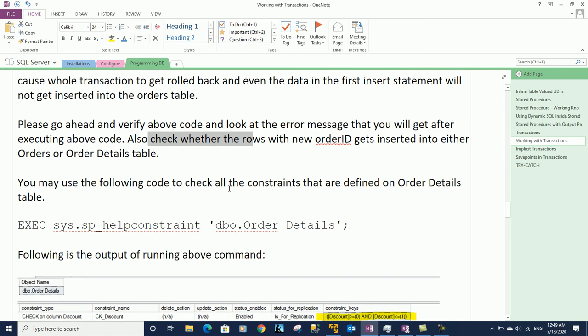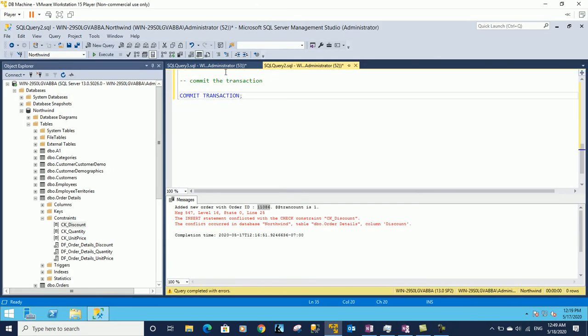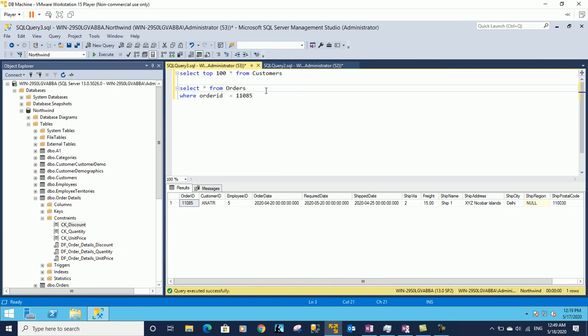We also checked whether the rows with the new order ID get inserted into either the orders or order details table. We had just checked the orders table, not the order details table. Let me copy this, and this was the old order ID, so I have to check both order details and orders tables. So let me check order details. Let me make D capital, order details. Okay, this is correct now, and let's execute both of them.